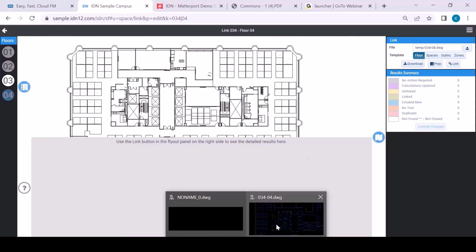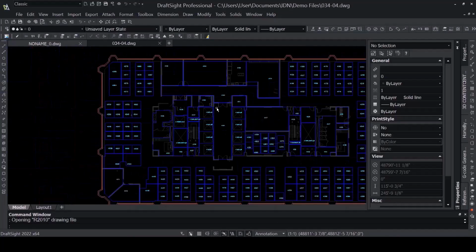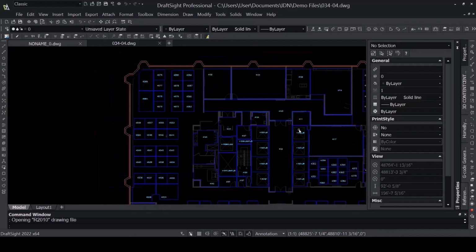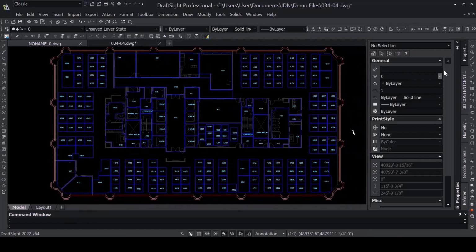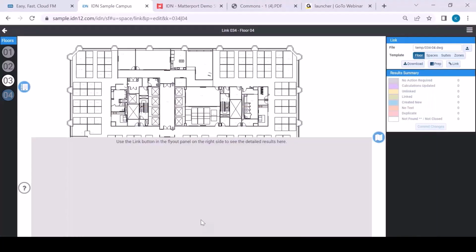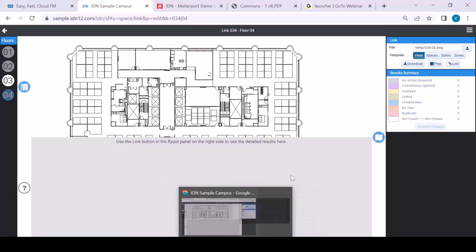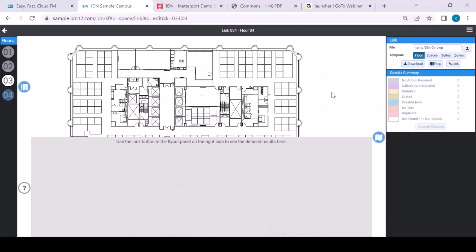We've also got that floor plan open up here in a CAD software called DraftSite. For those of you familiar with AutoCAD or other CAD software tools, you'll recognize this. One important note I want to make here is that, unlike other IWMS systems, you do not need any kind of AutoCAD plugin. You don't need to use AutoCAD. You can use DraftSite. You can use AutoCAD LT. You can use any CAD software you want as long as it can save a DWG file, and then we can work with that. You don't have to purchase any other CAD software in order to use our system.